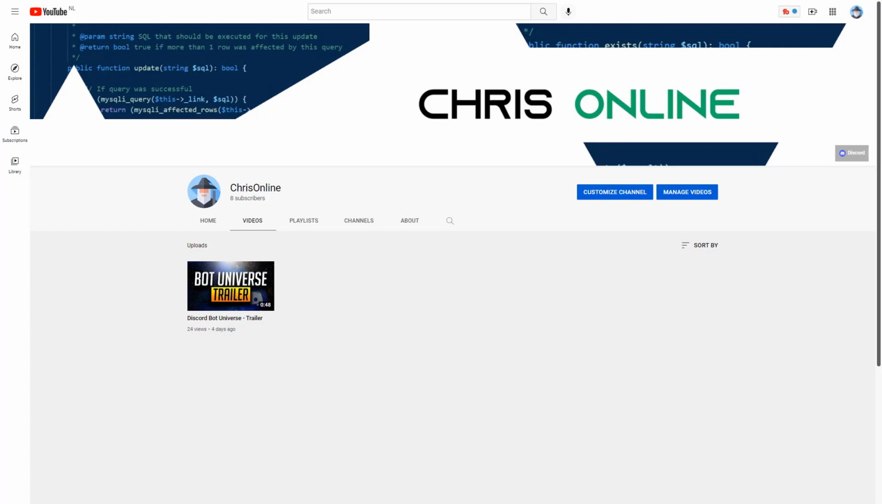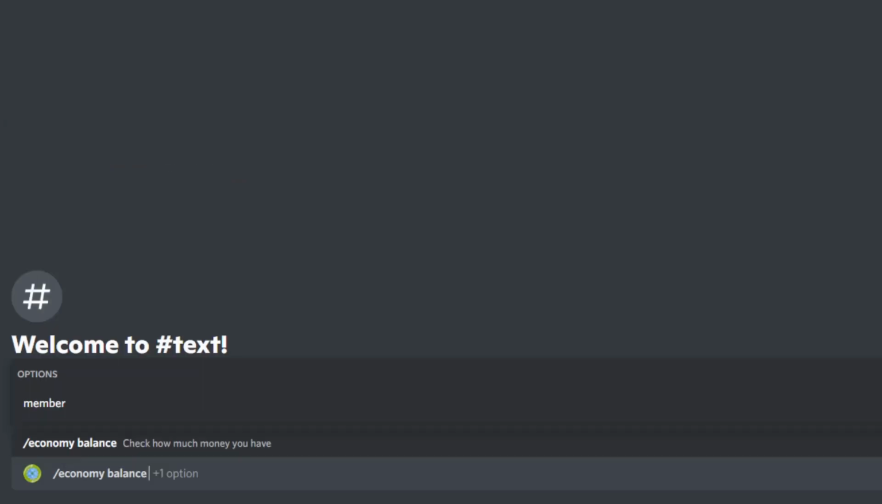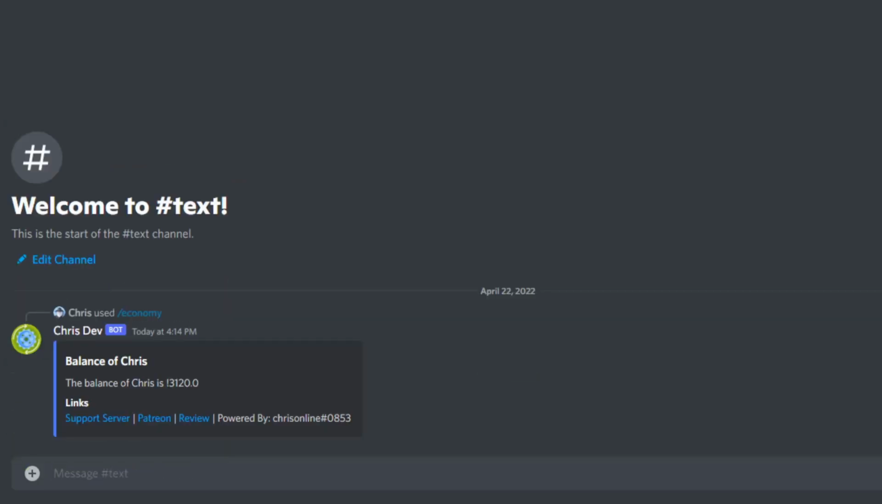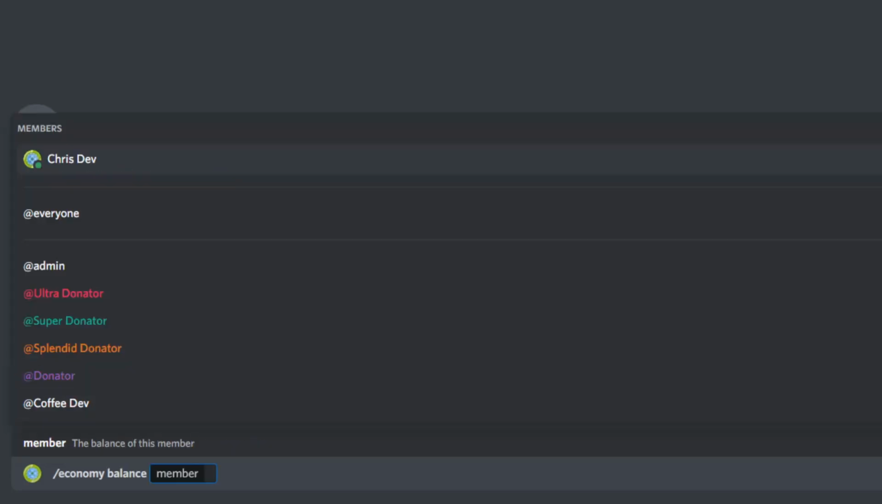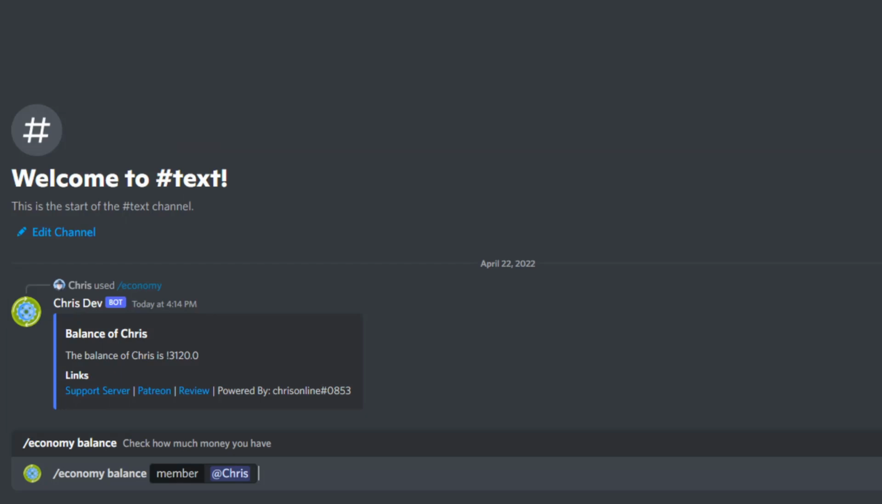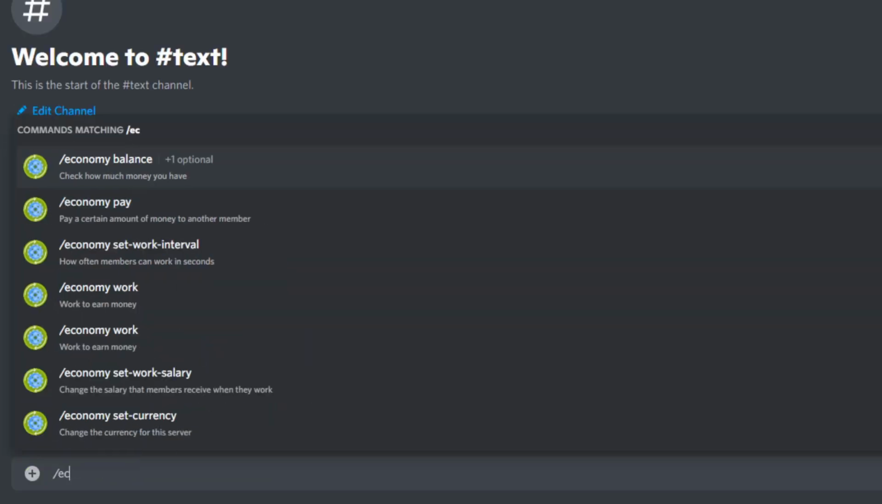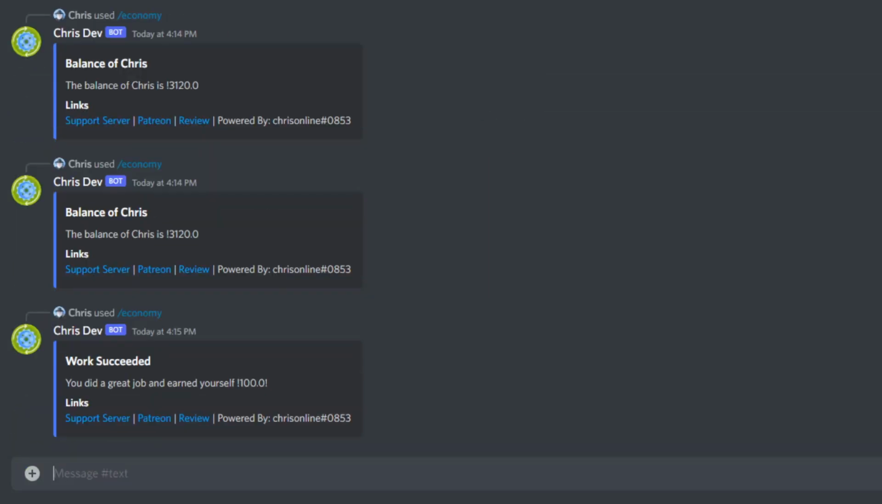The bot has a few commands that I'm going to show. One of the commands is the balance command. This command can be used to basically view your balance. You can also view someone else's balance, of course, by simply tagging his or her name. The work command can be used to gain money. After working, it will show you the amount of money you made.